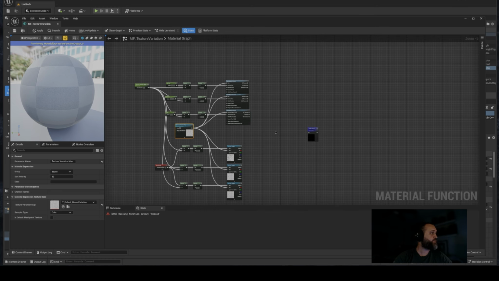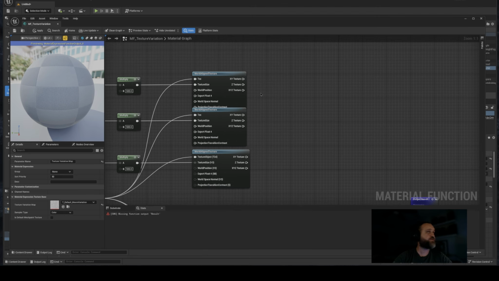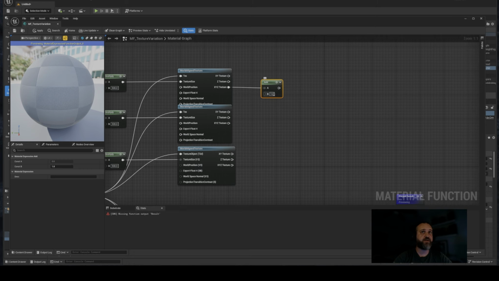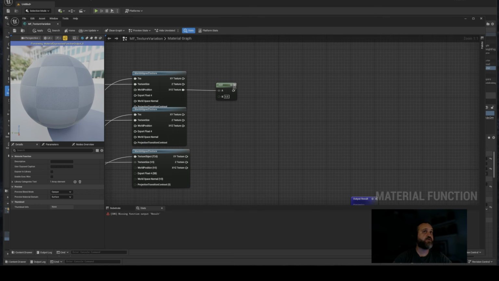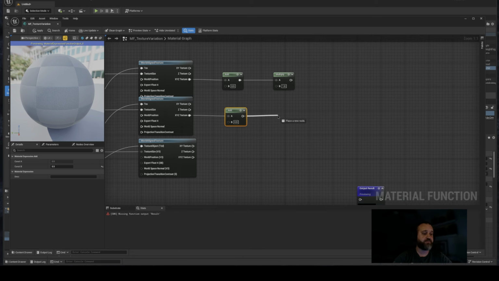So the next operation that we're going to do is combine these textures to make our variation. So we're going to take our XYZ texture, and I'm going to do an add node, and we're going to add 0.5. Off of the add node, we're going to then multiply. For our middle texture, off of the XYZ texture, we're going to do another add, and this is going to be also 0.5, and another multiply.